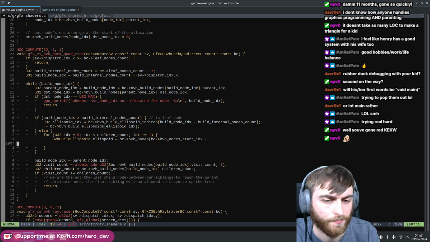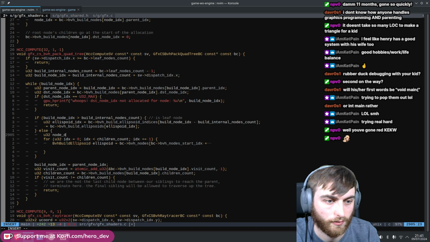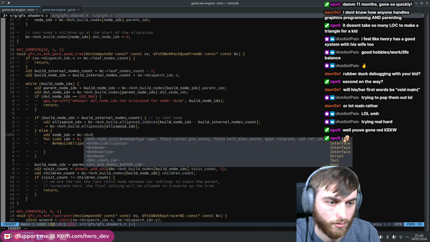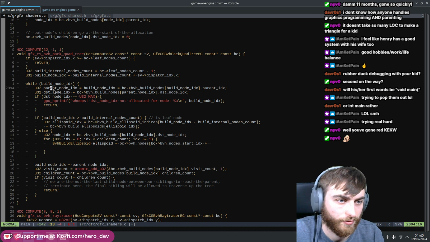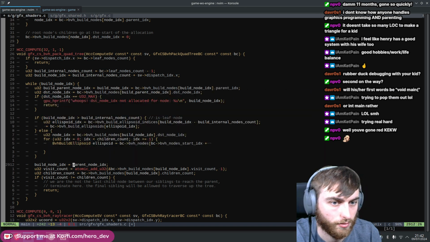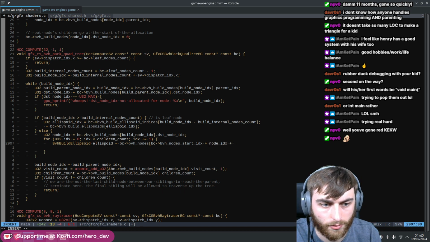Something like that, at least. So here we need to fish out, for this node, the node index for build nodes. This name also sucks. Let's build parent node index. Right, so with the node index, I'm going to say plus child index. Alright.